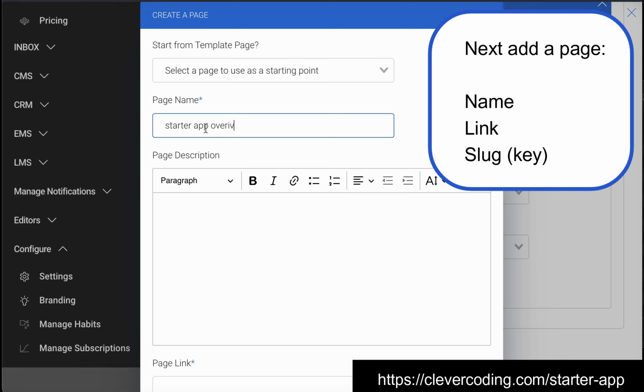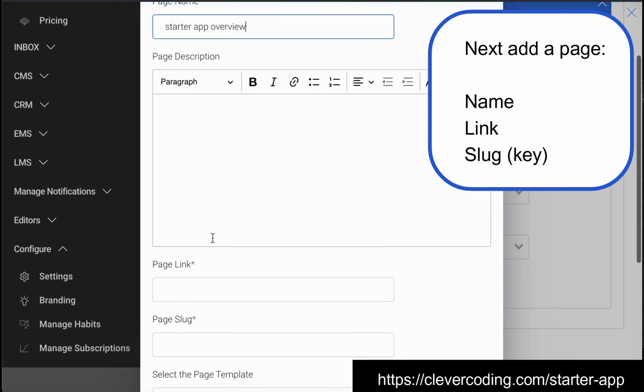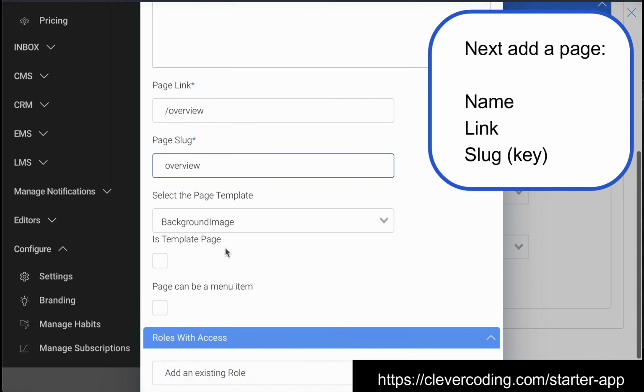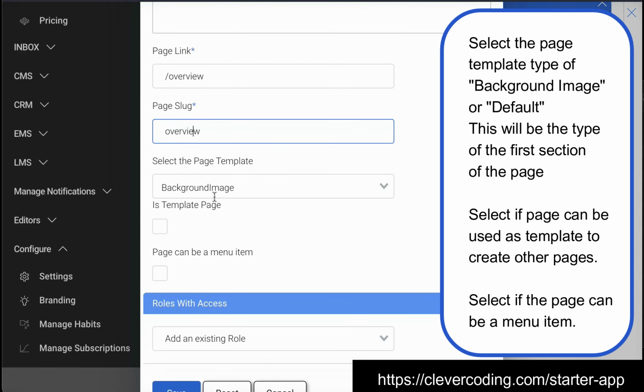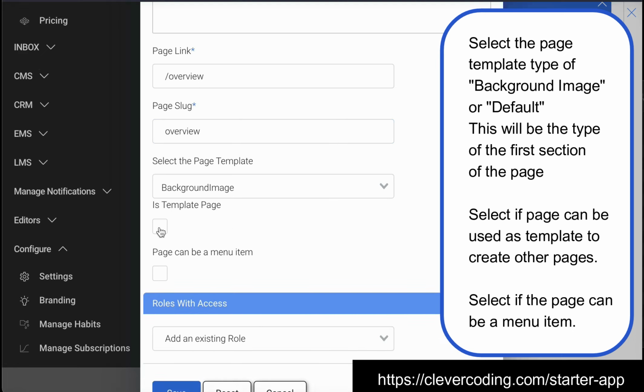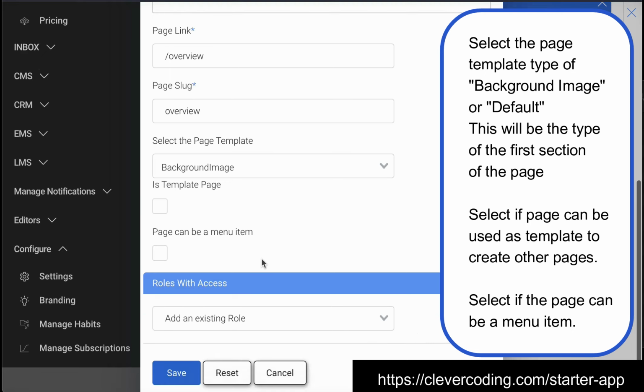Next, add a page name, a link, and a slug, which is the key in the database. The link also needs to be unique across all the pages. Now you will select the template type of background image or default. This will be the type of the first section of the page. Select if a page can be used as a template to create other pages, and select if the page can be a menu item.